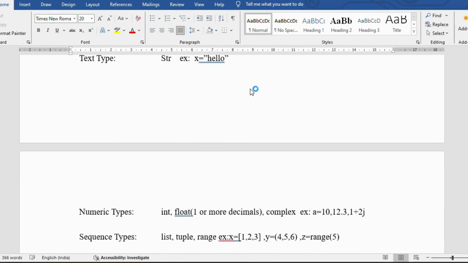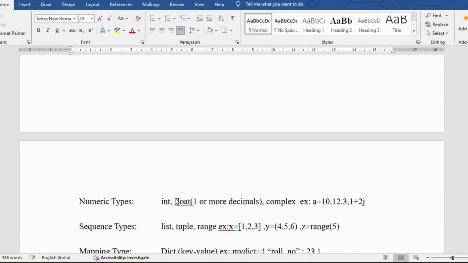Next is sequence type. Sequence types are list, tuple, range. List is when we store the elements in square brackets. Tuple means we have normal brackets. There is a difference between the brackets: list has square brackets, tuple has normal brackets. And range is also there, like range 5. So these are sequence types, these are also data types.